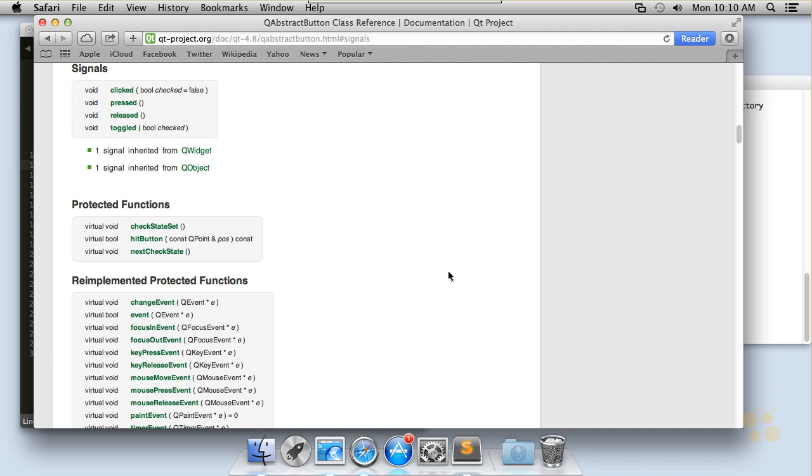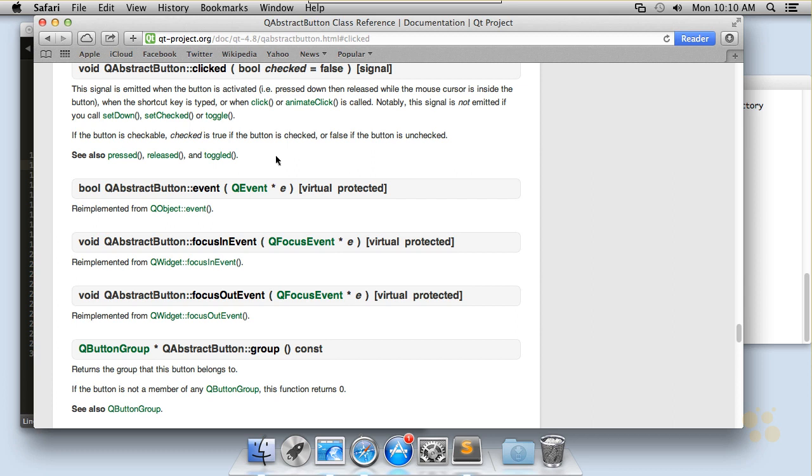If I follow the links on any of these signals, let's take a look at clicked. I can read a short description about how this signal in particular is emitted. Here we see the signal is emitted when the button is activated, i.e. pressed down and then released while the mouse cursor is inside the button. That makes sense, right? This signal is fairly self-descriptive. That's what a button click is.